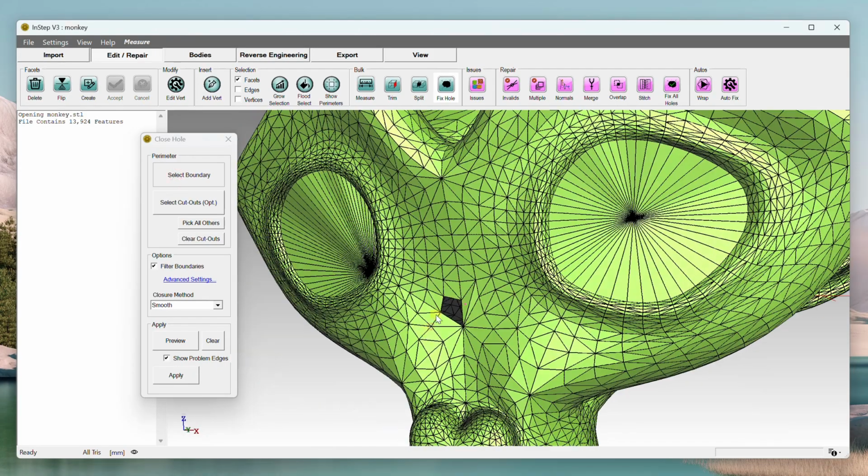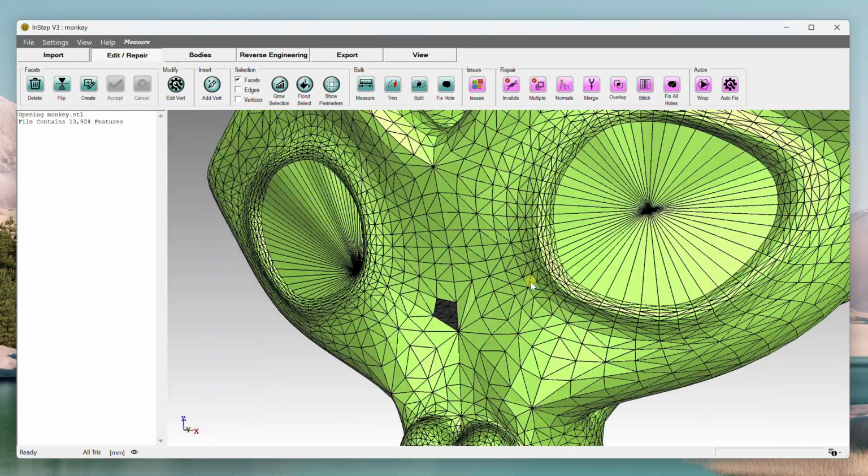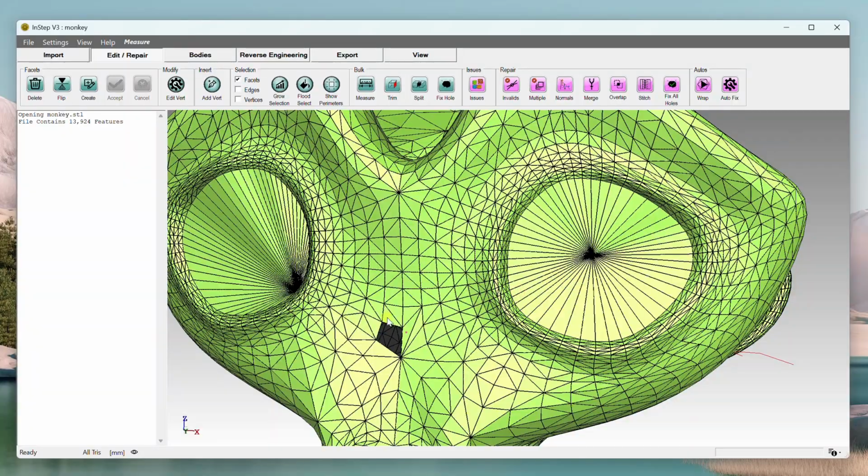And then we can go in and do whatever else we want to do with this.